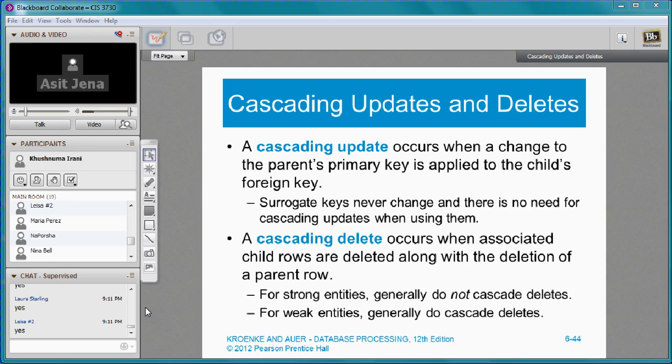Let me give a couple of examples. Let's say you have a department table and an employee table. In the department table, you have the name of all the departments, the head of the department, the contact phone number, all that kind of information. In the employee table, you have employee number, employee name, the department the employee works for, and all the other information related to the employee.